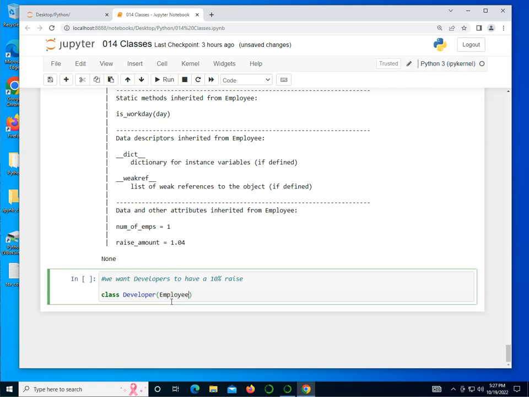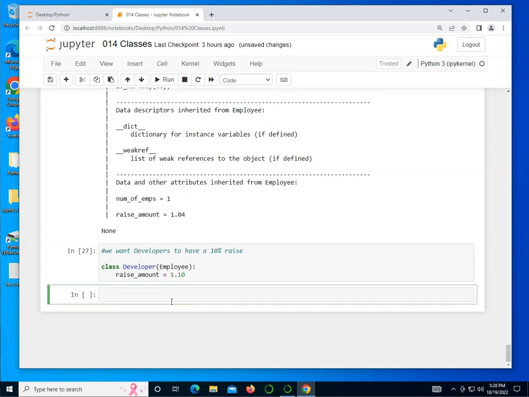So I can go into developer, I can create it so it's inheriting from employee, but I'm going to change the class variable raise amount to be 1.10. And that's it, no more, no other changes.